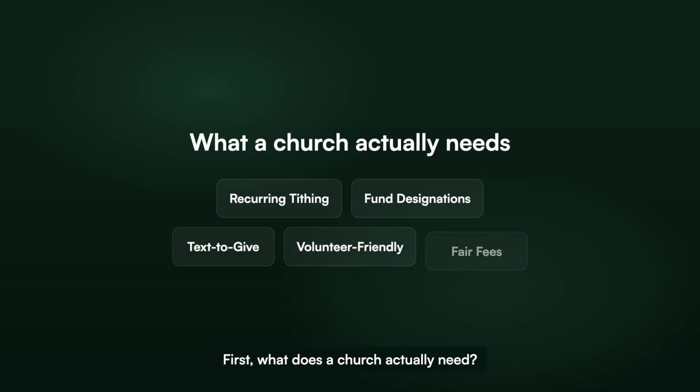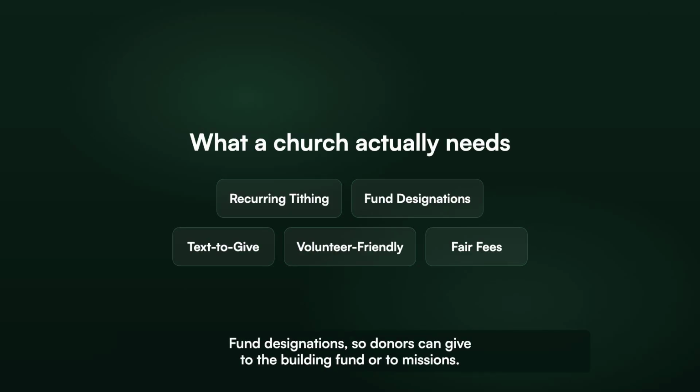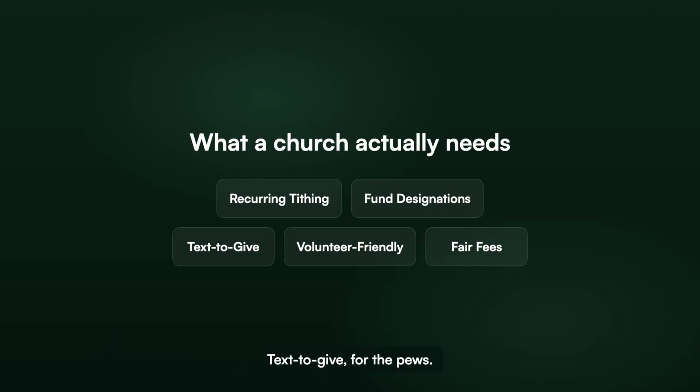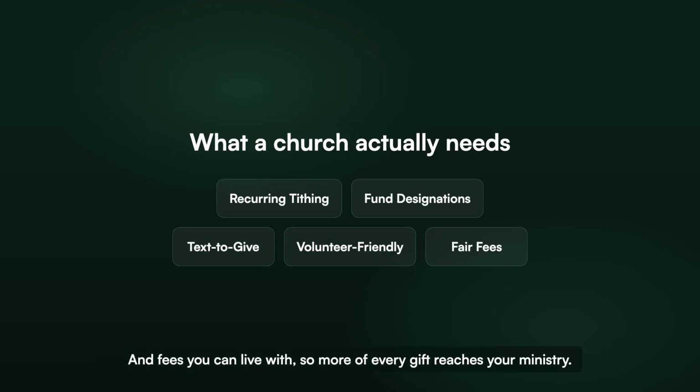First, what does a church actually need? Recurring giving for tithes. Fund designations, so donors can give to the building fund or to missions. Text to give for the pews. Simple enough for a volunteer to run. And fees you can live with, so more of every gift reaches your ministry.